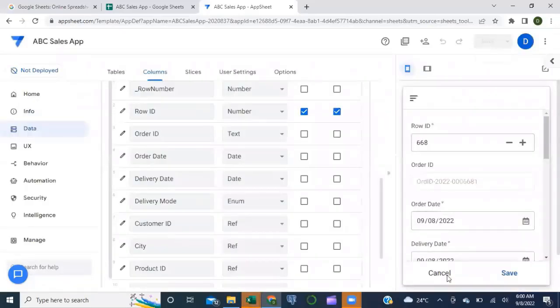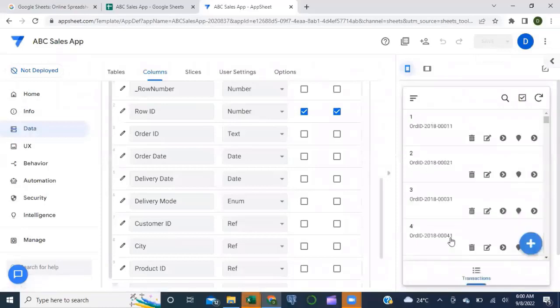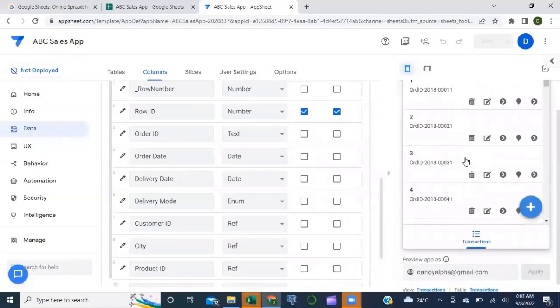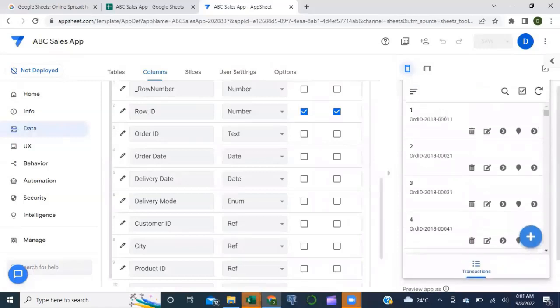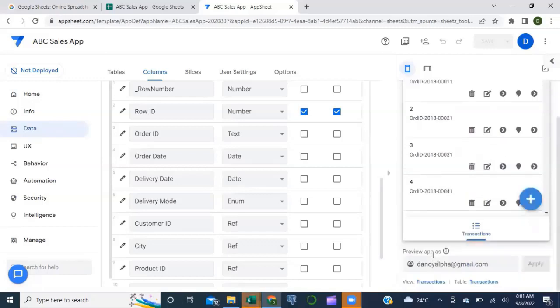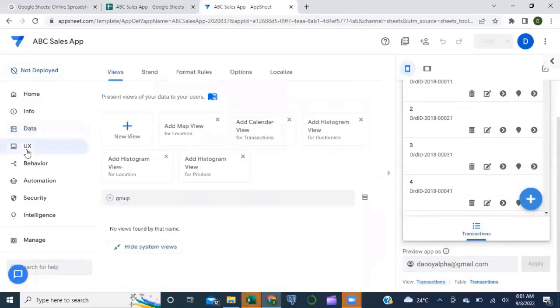So now that my data types are set, I can save this. Okay, I'm going to cancel this. Before I test this and make an entry, I want to set a much more presentable view for all the transactions. So I want to edit this view we have currently. Now to make an edit to any view, there are two ways to do this. You can click on the view's name under your preview app, or you can navigate to UX, or you can come here and navigate to your view.